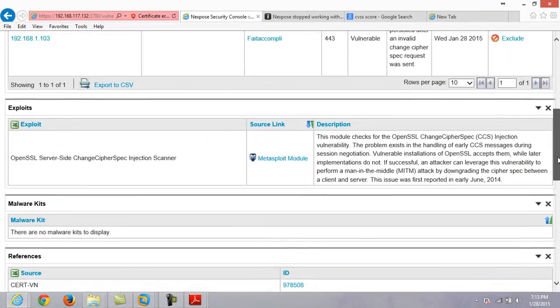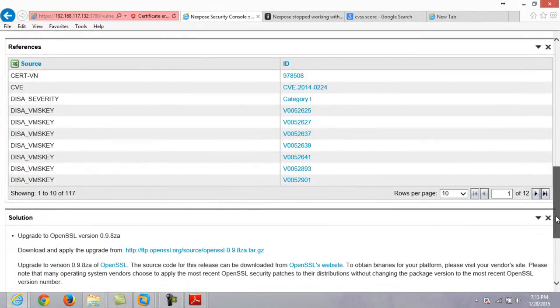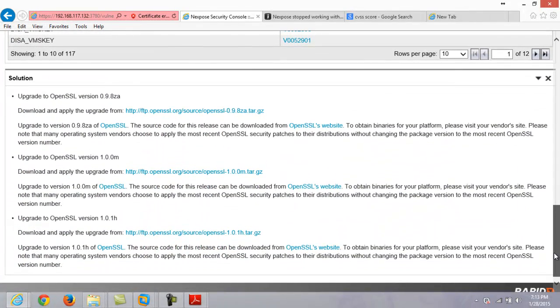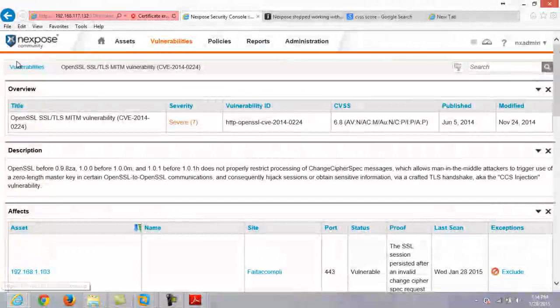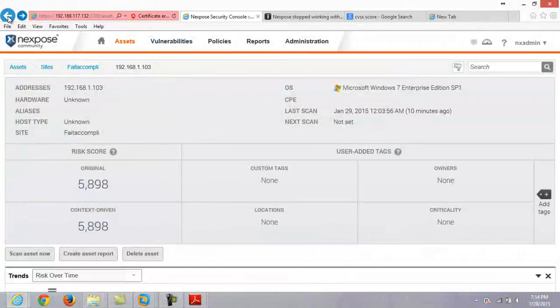Alrighty. Let's see, how would we mitigate against that? So our solution is to upgrade to OpenSSL 0.9.8ZA. So in each one of our vulnerabilities, you're going to see a mitigation. You're going to see a solution.